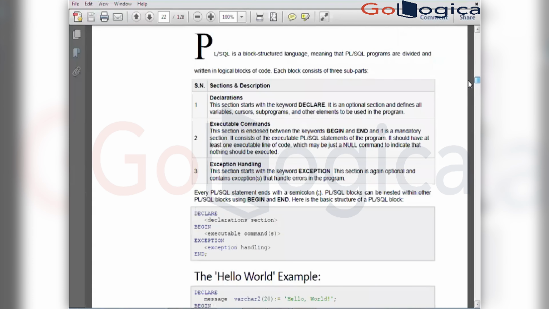So here is the basic syntax of PL/SQL. This is very important. If you understand the starting part clearly, then you can build the PL/SQL concepts easily.